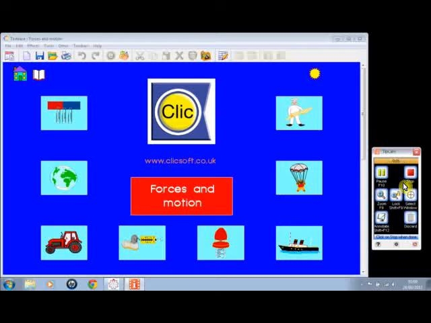This is the opening screen of our Forces and Motion title, which is part of the Forwards with Science series, designed for Key Stage 2 age group or ability range, with some of the screens being suitable for younger and indeed older pupils. Forces and Motion runs on TextEase, and that means that you need TextEase on the computer in order to run it. A number of buttons on the screen.